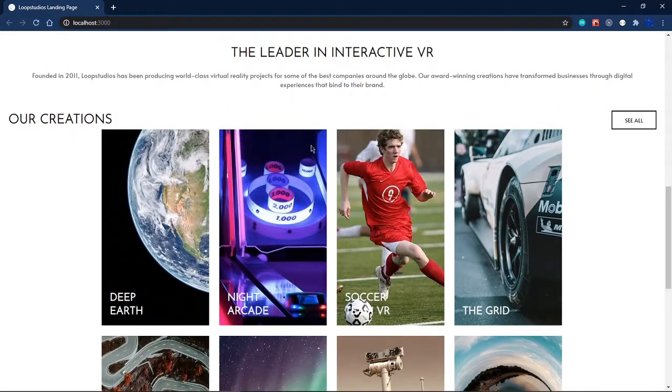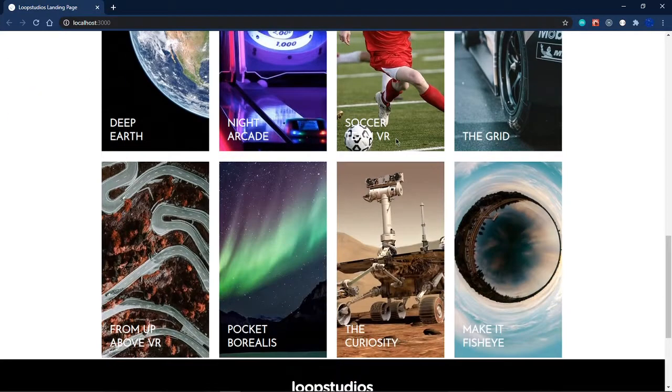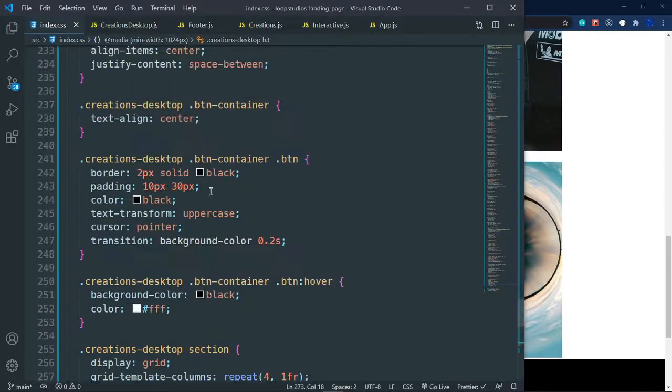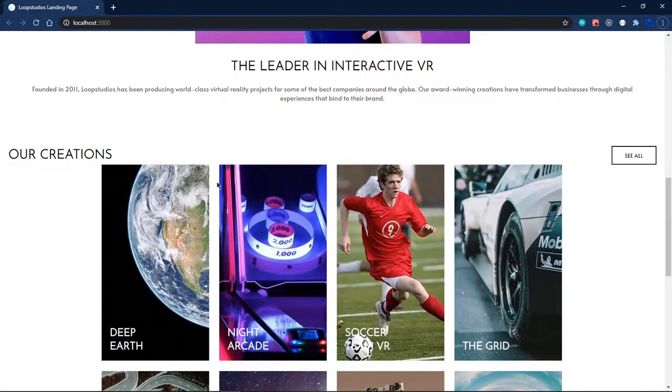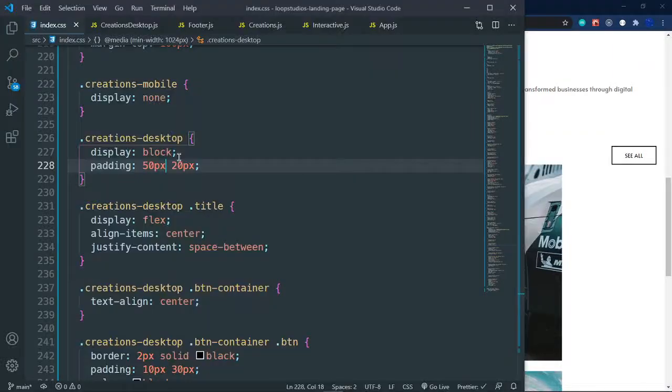And then let's add a padding on the top and bottom for this. So I'm going to say padding on the top of the section desktop. Let me say padding of 50 pixels on the top and bottom. Okay, so now let's deal with this for the header.